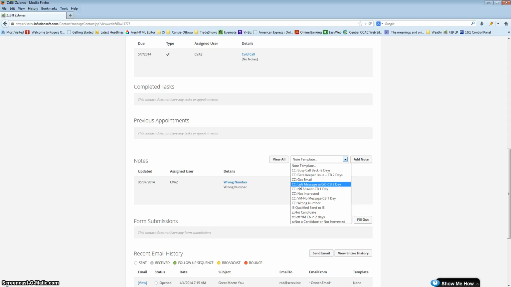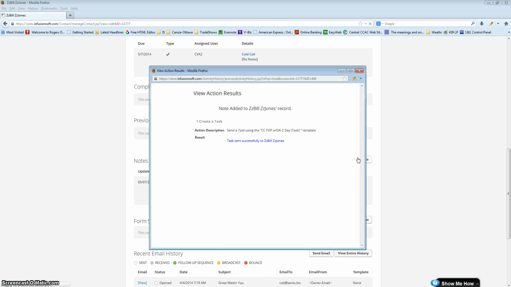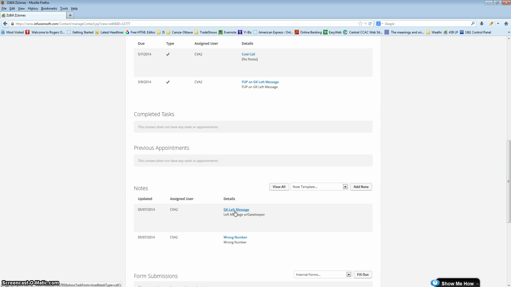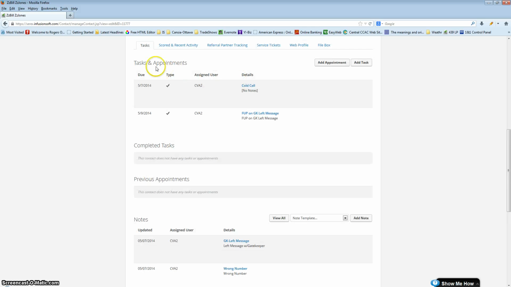So now we just talked with the gatekeeper. She would not give me the email address of the doctor. So what I do now is I click on left message with gatekeeper, and I'm going to call her back in 2 days, and I add that note. Then you get this little screen that opens up, confirming that that note was added. And you'll see that it also added another activity up here under the tasks to follow up in 2 days.